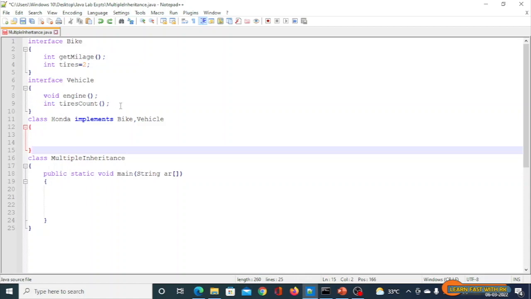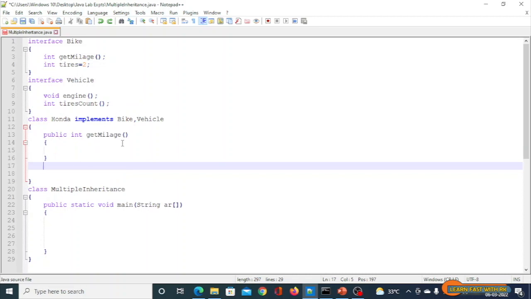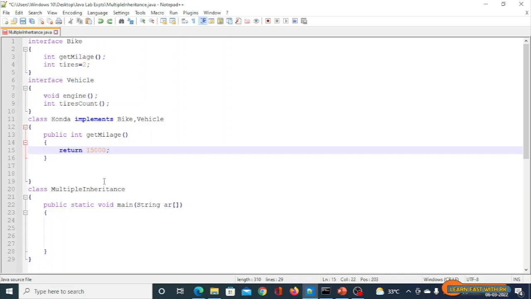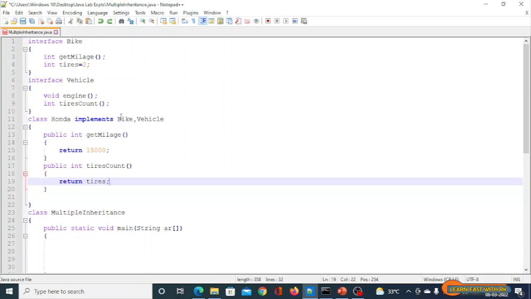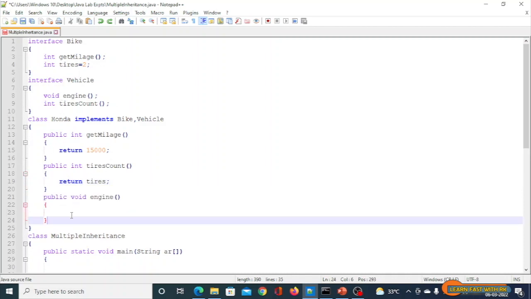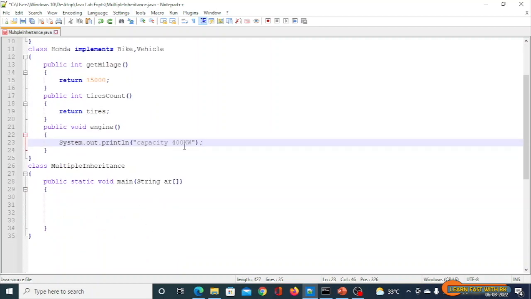So now let us override this getMileage method. In this mileage method, let us return 15,000. Honda bike will have 15,000 mileage, let us think. And another method I am taking tiresCount, and here I am returning this tires, as it is a final variable. It cannot be changed. I can use it here, so I am returning tires. And I am overriding this last method engine, and I will print a statement that it has some capacity of 400 kilowatts.